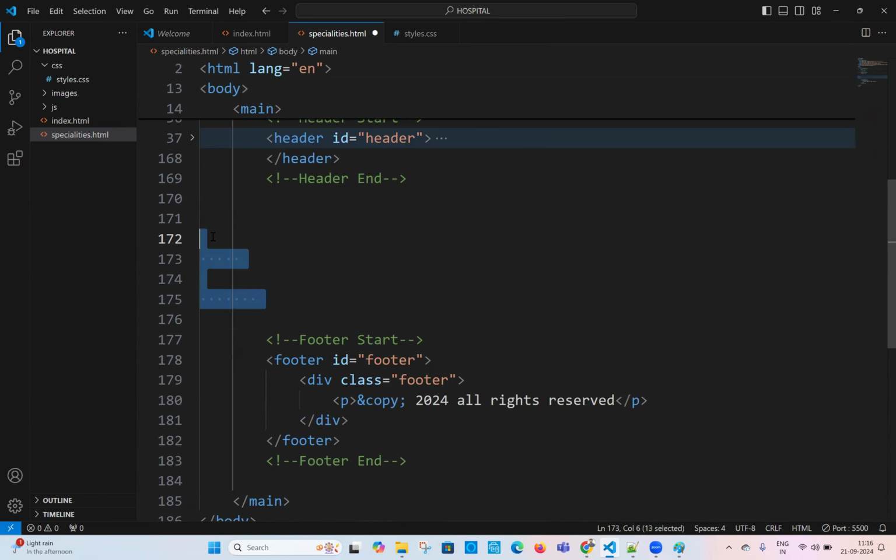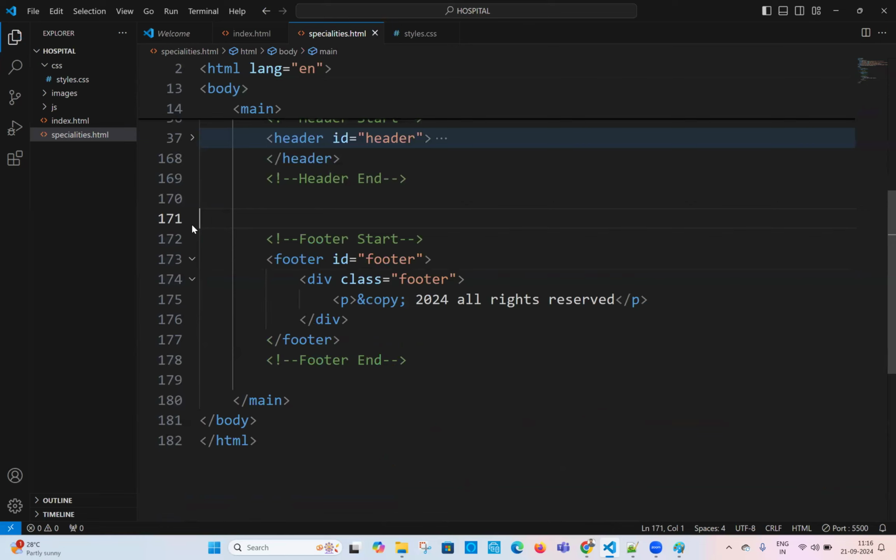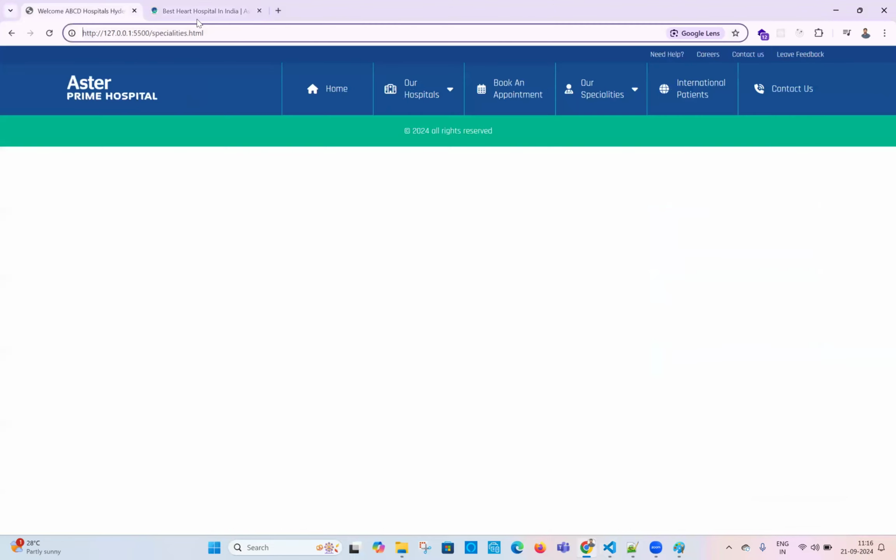So what is common? Header and footer only are common. Footer we didn't design, we will design it, right? If we can design, that's well and good. Now if we go and check this, can you refresh it? Now this is the header and footer. In the middle of the header and footer, we have to add the content of our specialties.